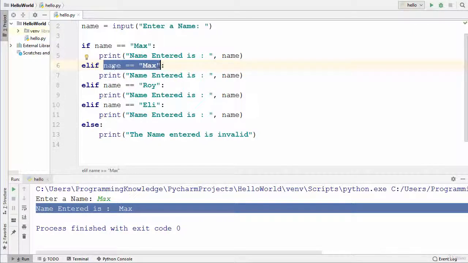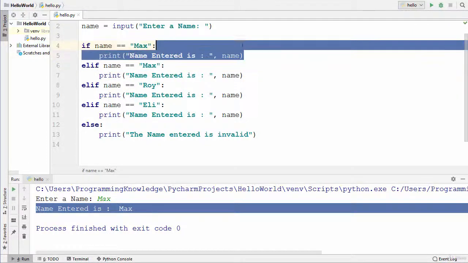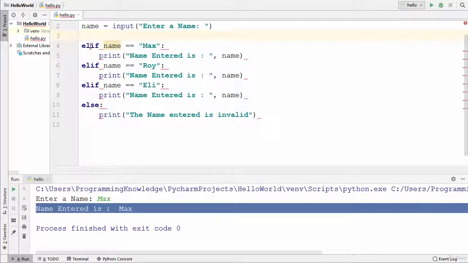So we can see when this condition returns true, only one statement is executed and none of the other conditions are even evaluated. Now the important thing to note here is you cannot start with an elif statement. You need to start with the if statement.